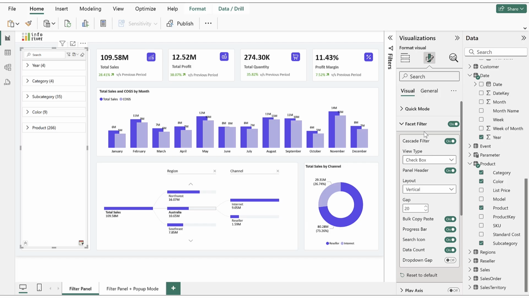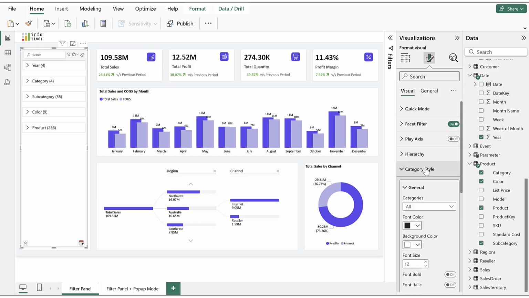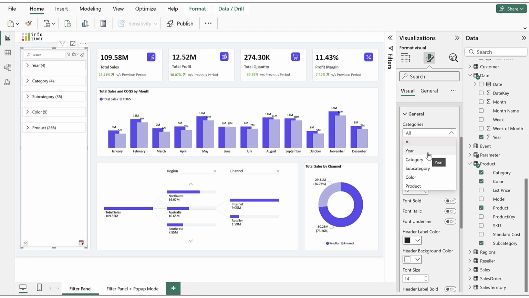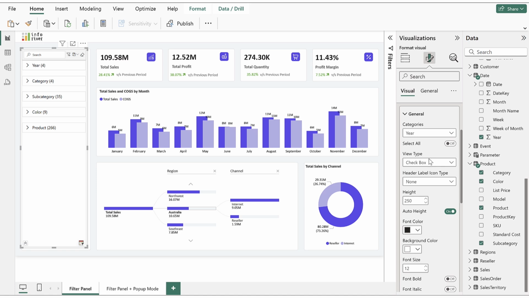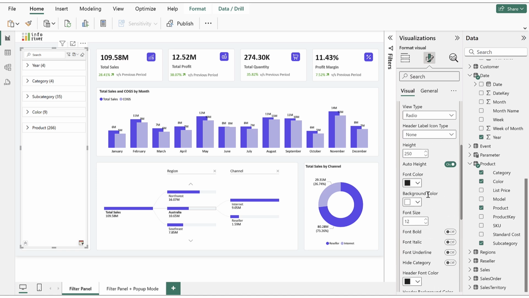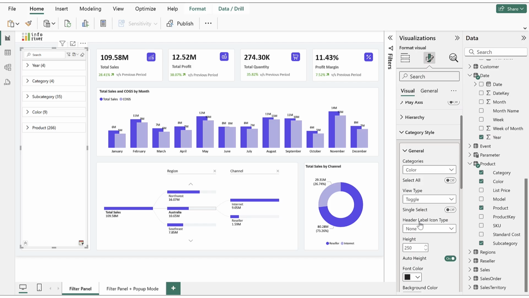Now, let's configure the different column categories in the filter. We navigate to the category style section, where we can select and configure each category from the dropdown. First, select the year and set the view type to radio. There are various configuration options available, but for now, we will only set the view type for all categories. Next, select the category and choose the tile view. Similarly, for subcategory, we choose the list view. For color, we select the toggle view, and for the product column, we go with the checkbox view.